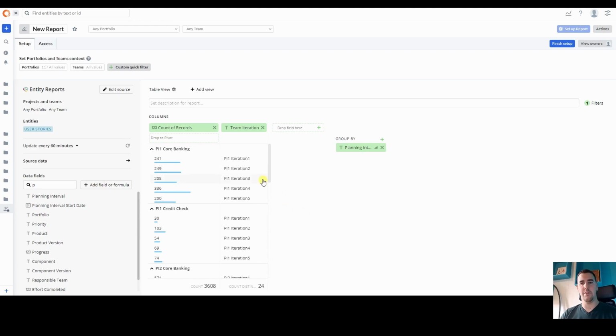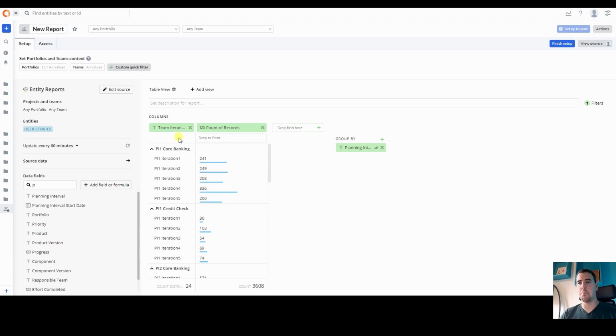So we have this now. Let's say I want to change the order of my columns. I can simply drag and drop here any way I like. Okay. Now there is also this field drop to pivot. Much like in Excel, you can create pivots.